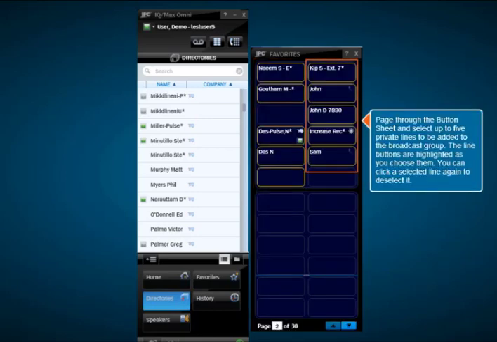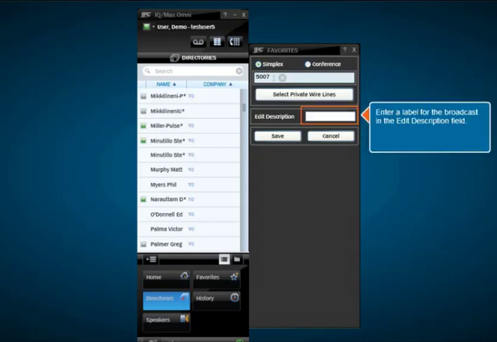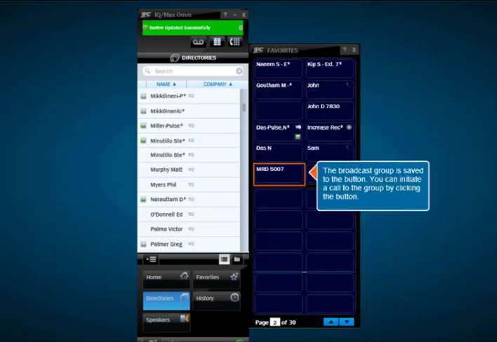Page through the button sheet and select up to 5 private lines to be added to the broadcast group. The line buttons are highlighted as you choose them. You can click a selected line again to deselect it. After selecting lines, pause until the button programming dialog redisplays to show the list of private lines you selected. Enter a label for the broadcast in the Edit Description field. Click Save. The broadcast group is saved to the button. You can initiate a call to the group by clicking the button.